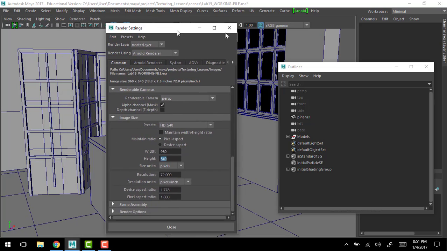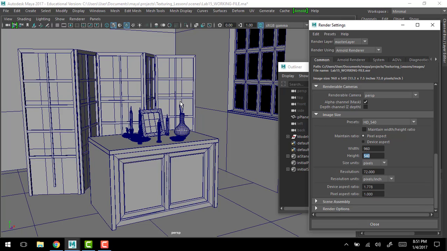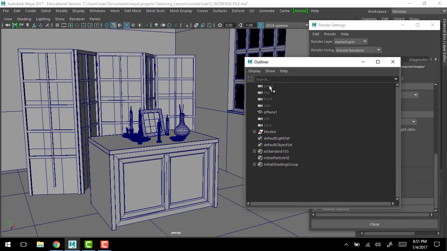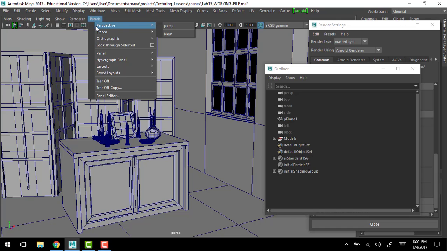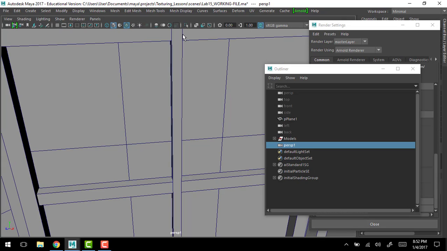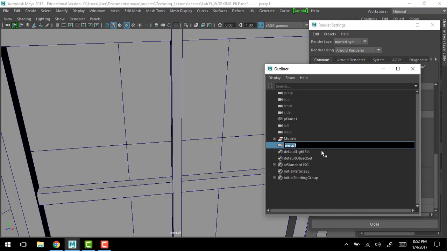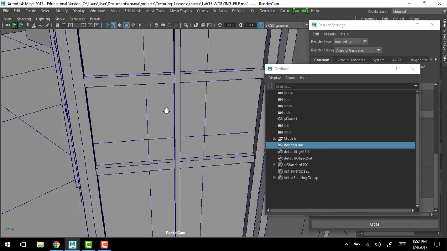Right, now before we move on, we need to know which camera we are rendering from. Right now, the only camera I have here is the perspective camera, which is what you're seeing here. Right, let's create a new camera by going to Panels, Perspective, and choosing New. Right, cool. Now, as you can see in the outliner, it's created a new camera for us, and it's called Perspective 1, PERSP1. You can rename it, so I'm gonna double click that and give it a new name, perhaps render cam. Right, so this is our render cam.